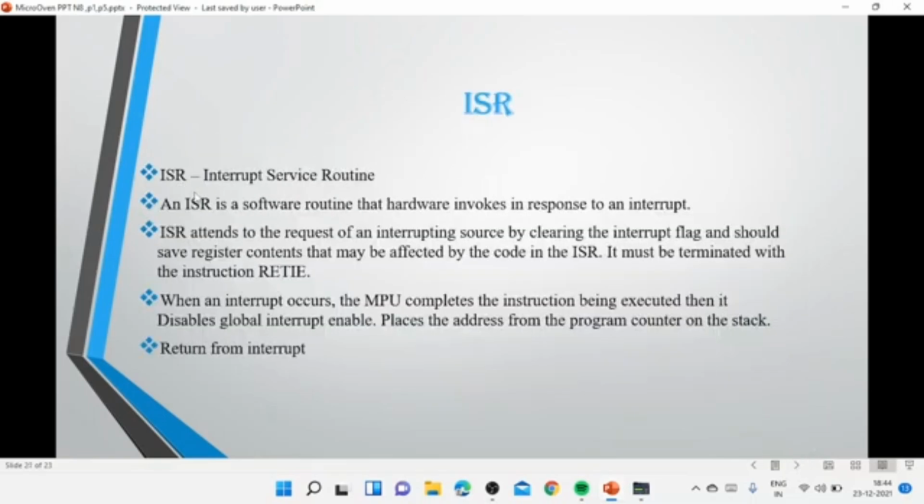ISR. ISR is the interrupt service routine. An ISR is a software routine that hardware invokes in response to an interrupt. The ISR attends to the request of an interrupting source by clearing the interrupt flag and should save register contents that may be affected by the code in the ISR. It must terminate with the instruction RETIE. When an interrupt occurs, the MPU completes the instruction being executed, then it disables the global interrupt enable.